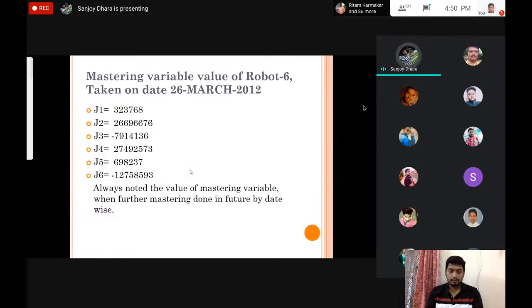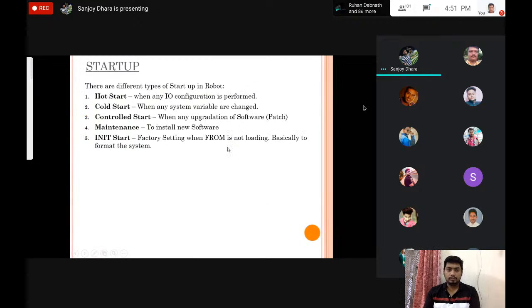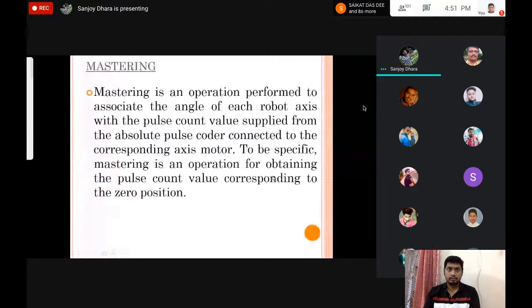These masterings can be changed according to the user requirement. These masterings can be edited according to user requirement. So the definition is: mastering is an operation performed to associate the angle of each robot axis with the pulse count value supplied from the absolute pulse coder connected to the corresponding axis motor.